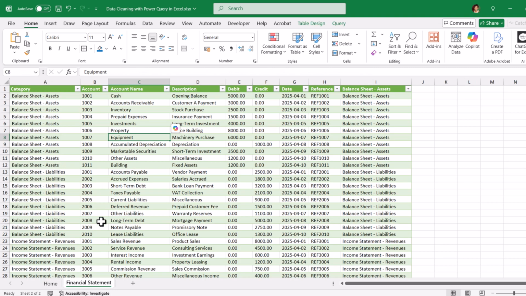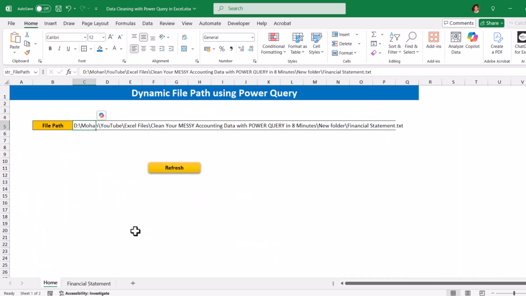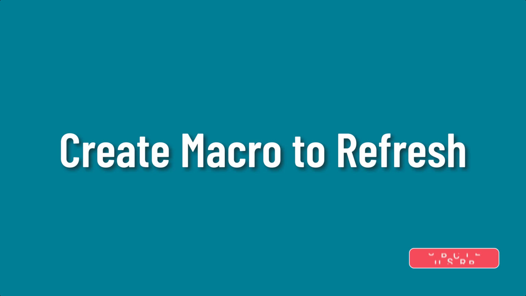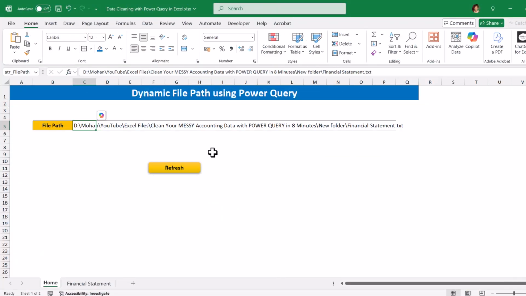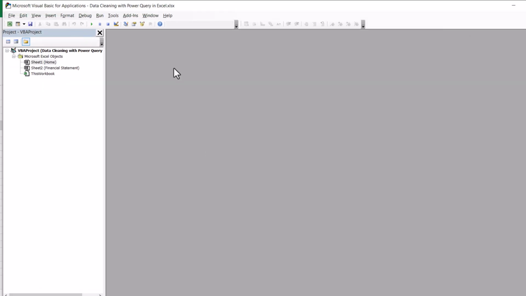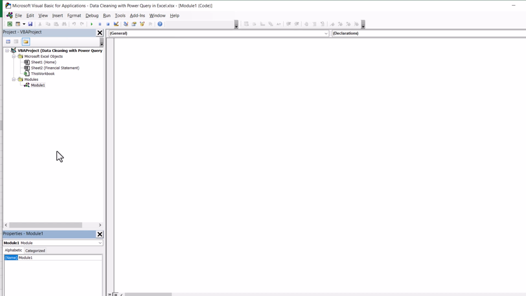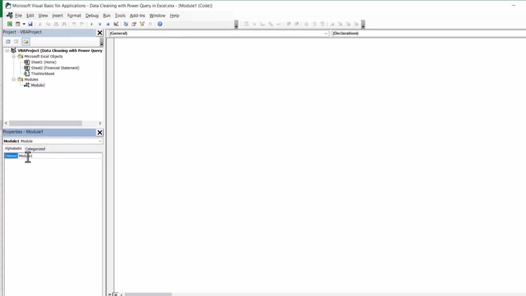Instead of going to the financial statement, right click on the table and choosing the refresh button, we can also assign a macro to a particular shape. In order to create that macro, we have to press Alt F11, which will launch the VBA editor. Click on Insert, choose Module, and if you would like to rename the module, you can rename it. Let's say I'm going to rename it mod refresh data.